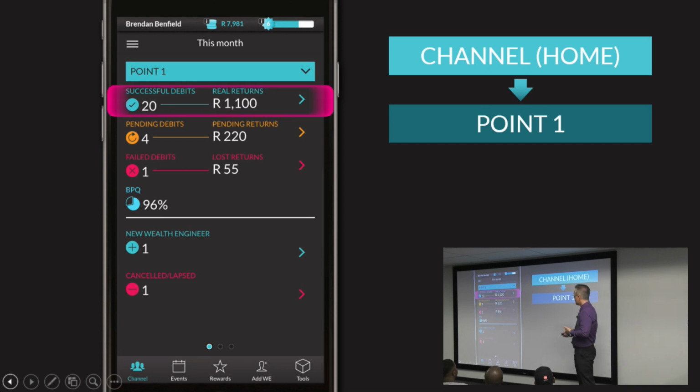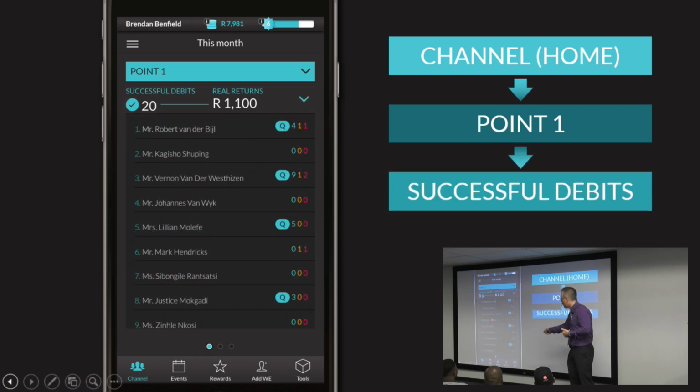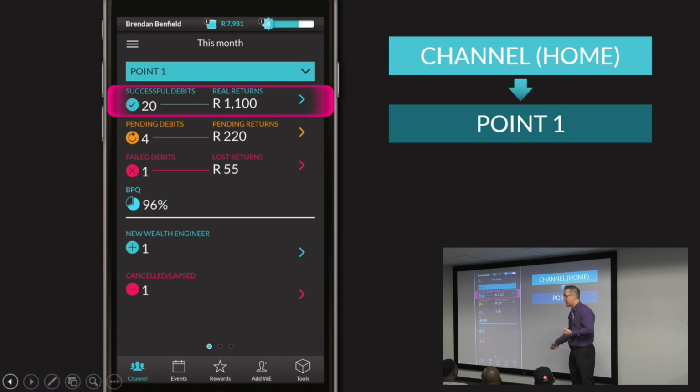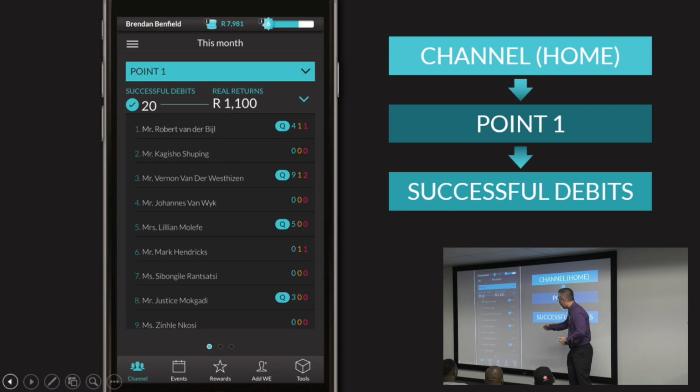So what we do is click the down arrow, and it shows you who's on that point. If we go back a little bit, if you click the down arrow here, it'll show you who is unpaid, and then it shows you a whole lot of information. Here are the 20 people that have paid. There's Mr. Van der Bijl, there's Mr. Shopping, etc., all the way down.